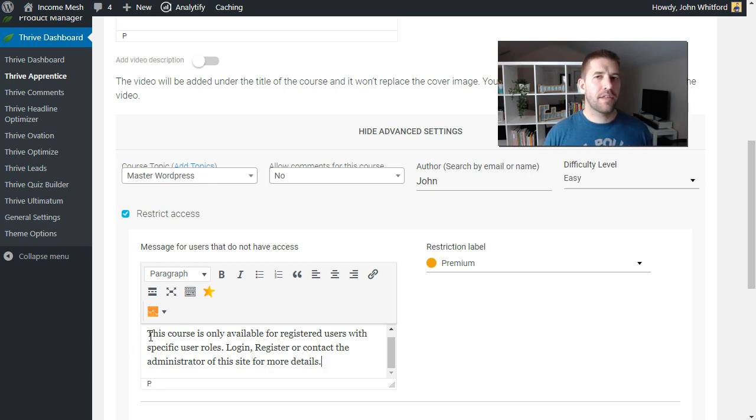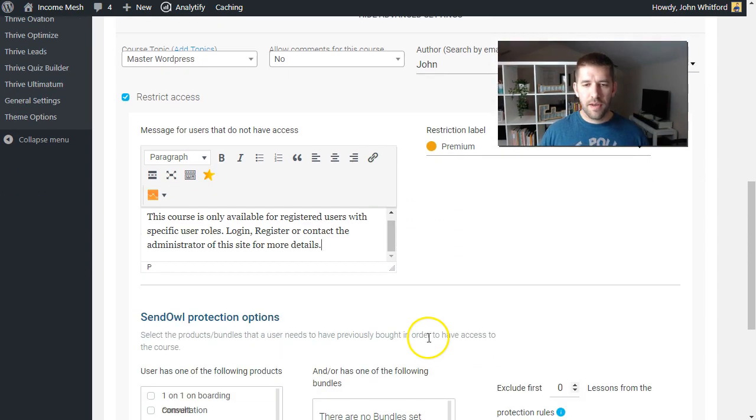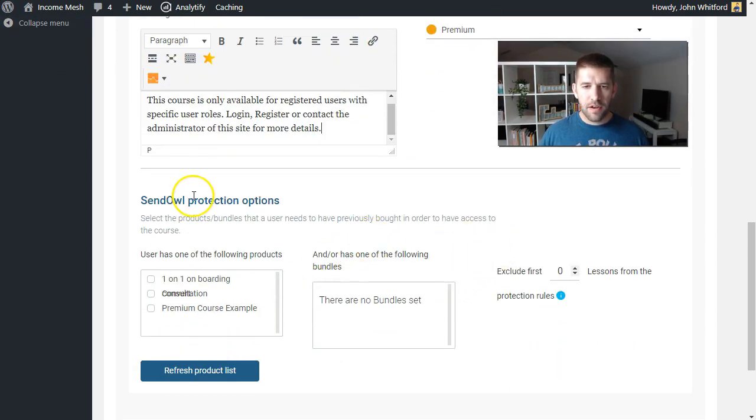We'll also need to come back to this area later on to update it once we have a sales page to send them to. But for now, we're just going to come on down here and we'll see SendOwl protection options. And this is awesome. So because we just created our product, it's not here on this list yet.